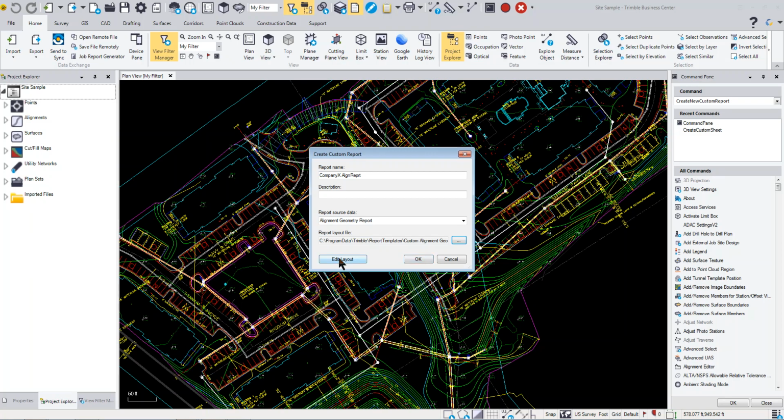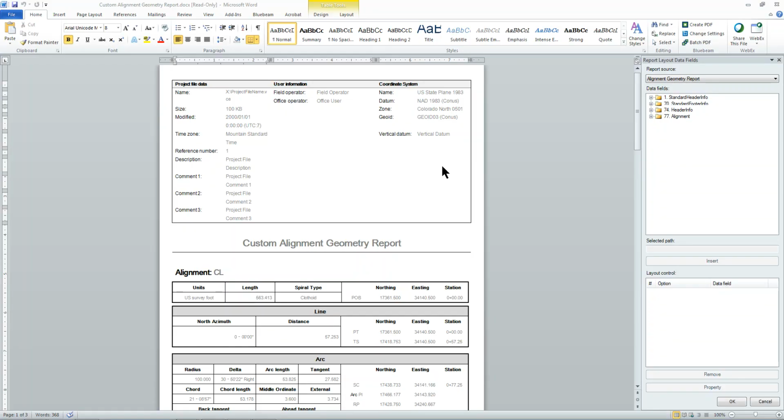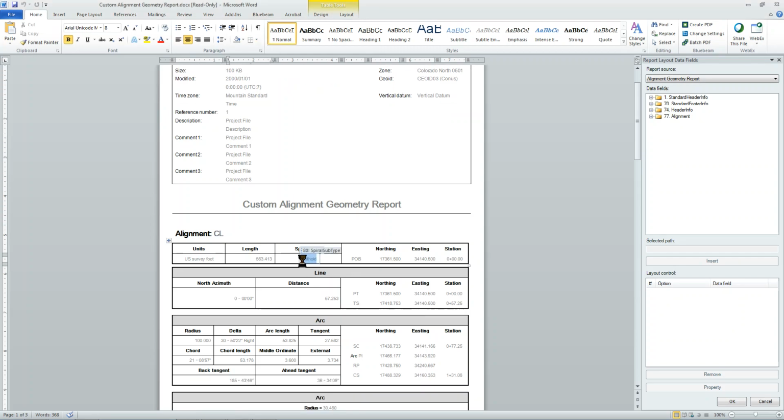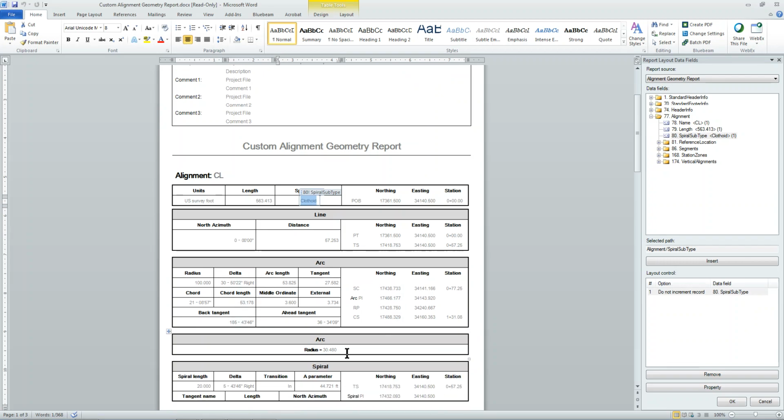If you click on edit layout, you're able to go in and actually open up Microsoft Word and modify the report to suit your needs. So as you can see, it's opened up Microsoft Word, and I've got the report information, and you're able to come in here and you can see the information and where it's tagged to in the report data layout fields. So if you wanted to reorganize this or modify it, you could do so.